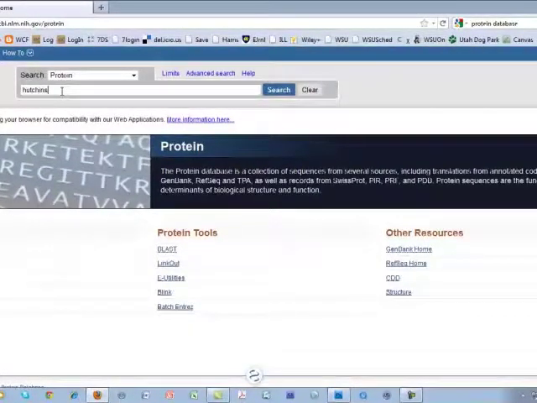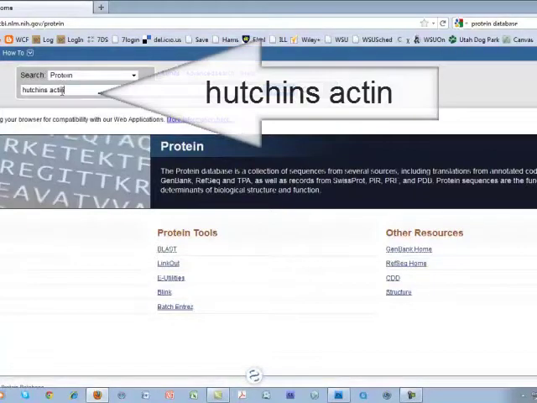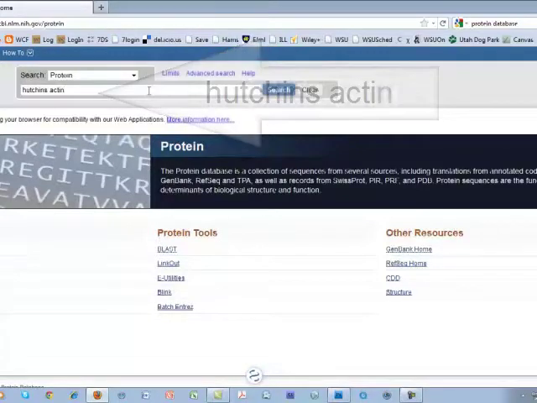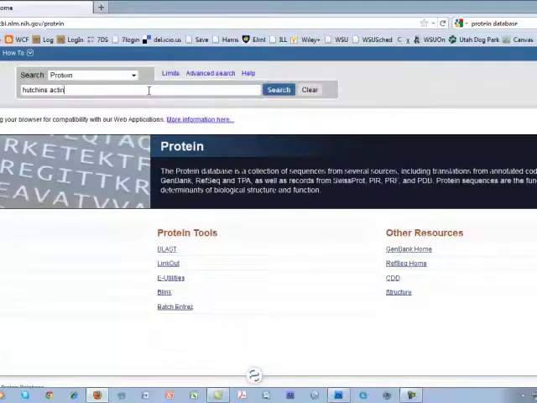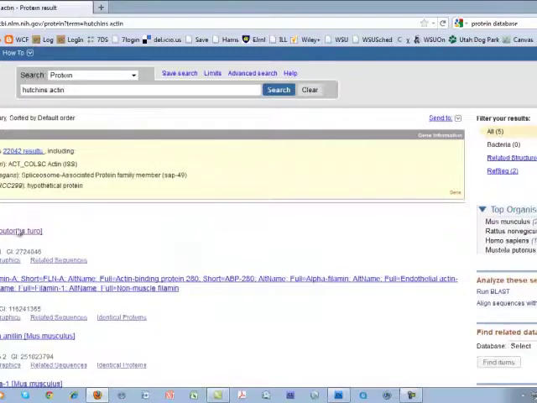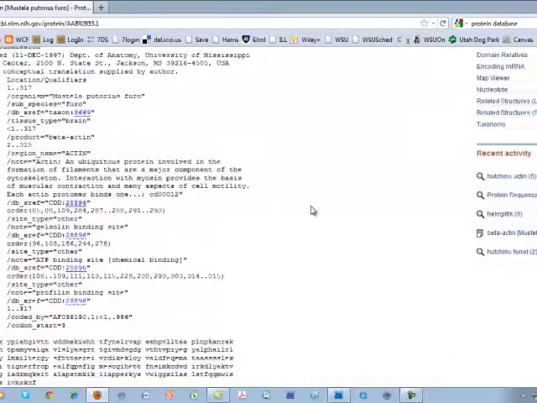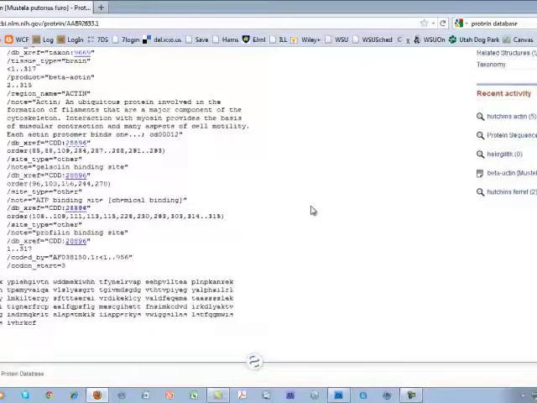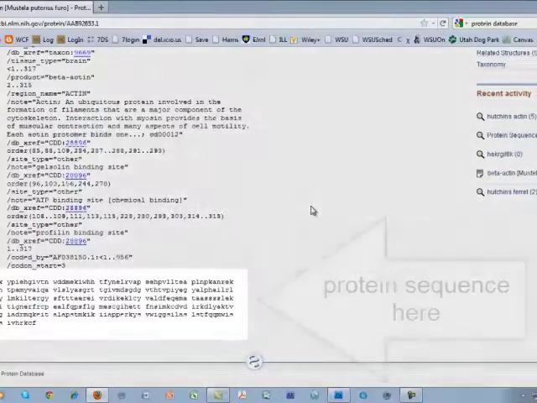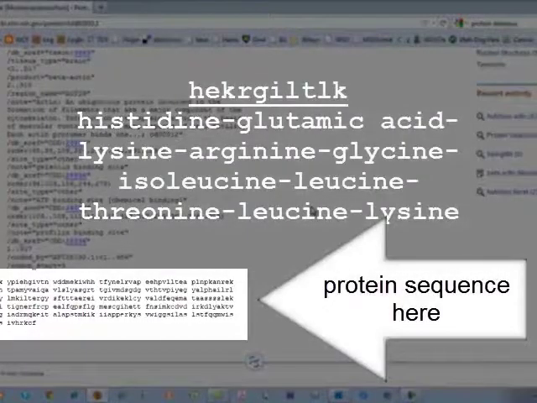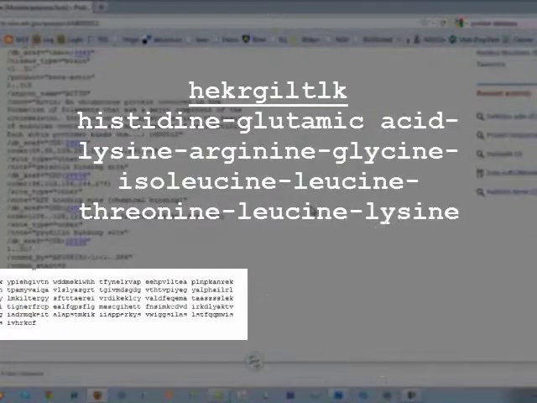What I'm going to do is search on my own name because I've deposited protein sequences in the database, and the sequence that I deposited was one for actin in an animal called a ferret, Mustela putorius furo. And if I do Hutchins actin, I see that I have beta actin in Mustela putorius furo. And if I scroll down, I can see that the protein sequence is given to me. The first 10 letters of the protein sequence are HEK, RGI, LT, LK.